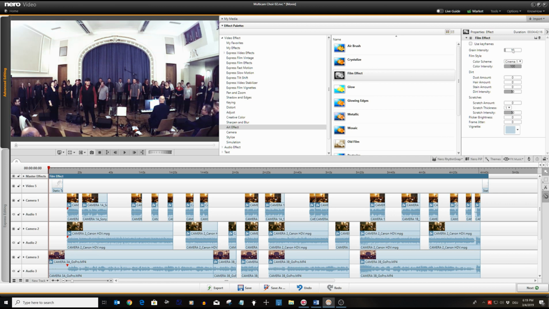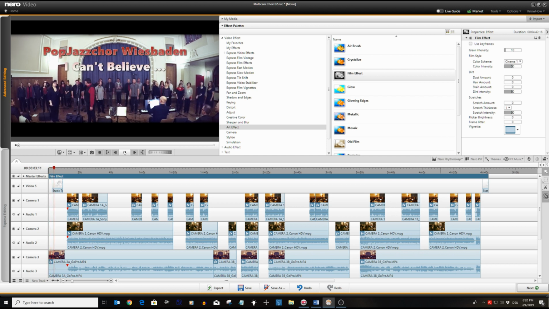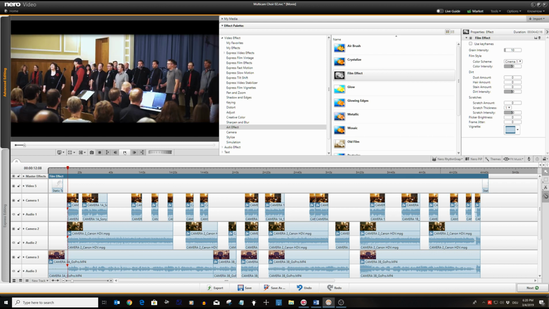Now we select Color Scheme Cinema 1, leave the grain intensity with 10% as preset, set the color intensity value to 50% and finally select the CinemaScope vignette at the bottom. Now we check if the title position is still fine and if also the closer shots look okay with this effect. Yeah, that looks much better now.